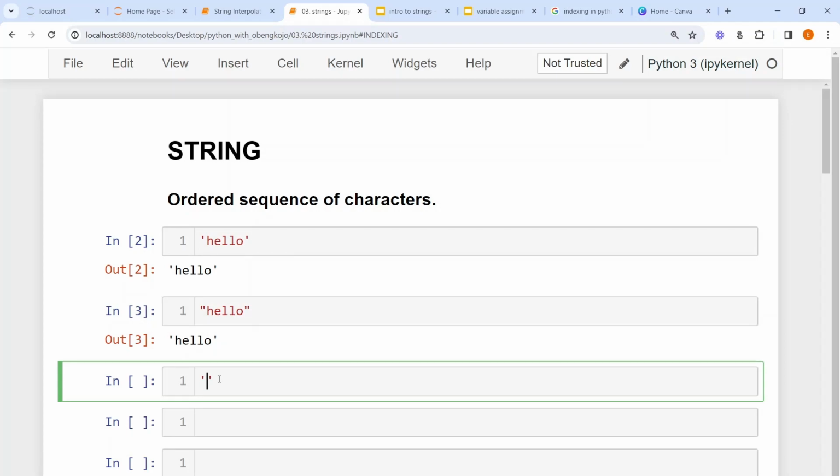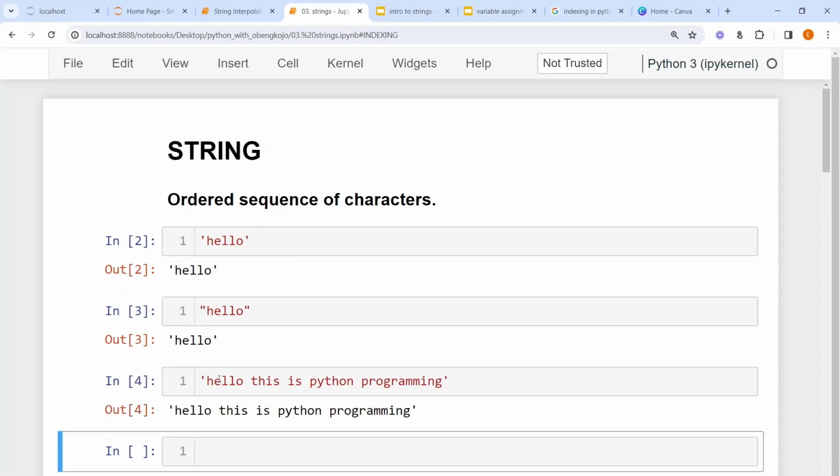As I said earlier, we can also store an entire phrase or a sentence within a string. So let's go ahead and try that. I'll say hello, this is Python programming. And when we run that, we have our hello, this is Python programming.